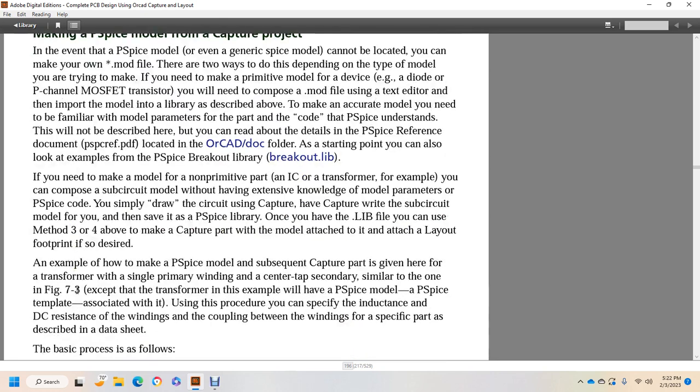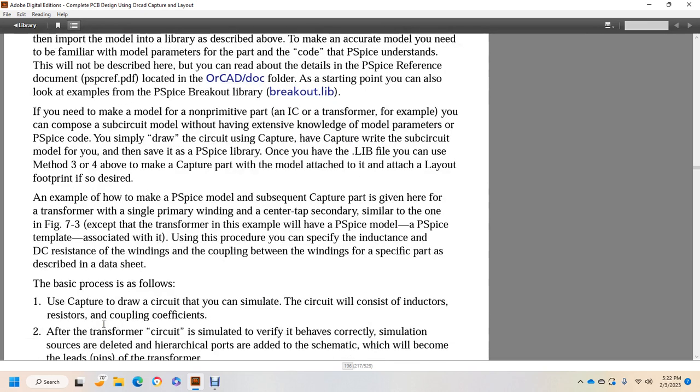Attach the layout footprint as desired. An example of how to make a PSpice model and subsequent Capture part is given here, with a transformer having a single primary winding and a center-tapped secondary, similar to the one in figure 7.3. This is an example of the PSpice model with a template associated with it. The procedure can specify the inductance, the DC resistance of the windings, and the coupling between the windings for a specified part, as described in the data sheets.